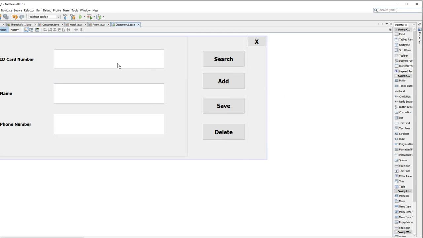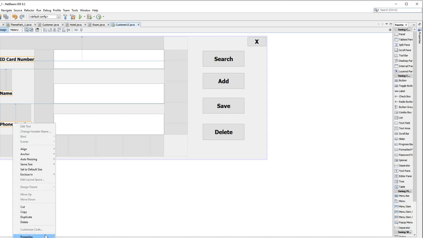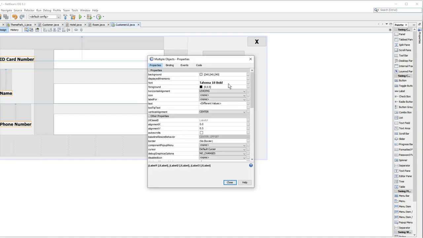So what happens is, you will enter customer ID card number, customer name, and customer phone number, and you will add the customer, right? Maybe we can move search to the bottom, I'm not sure, that's up to you. Okay, so few things that I have done here. If you remember, I have made these things a little bit bigger in font, so you just check them, right click, properties. From here you can change the fonts and everything.